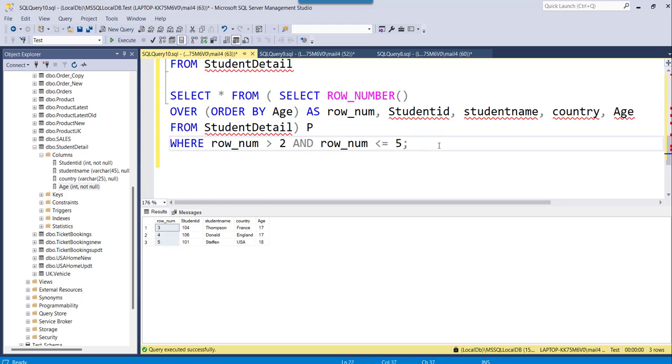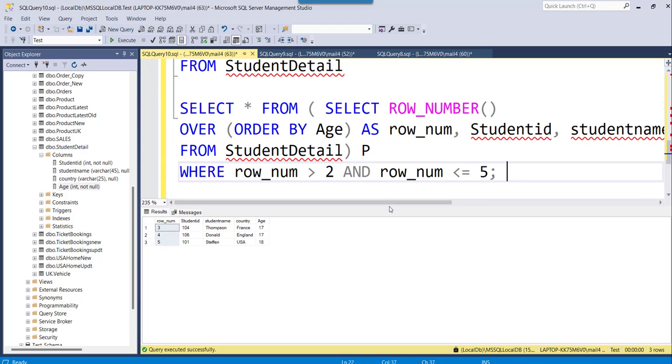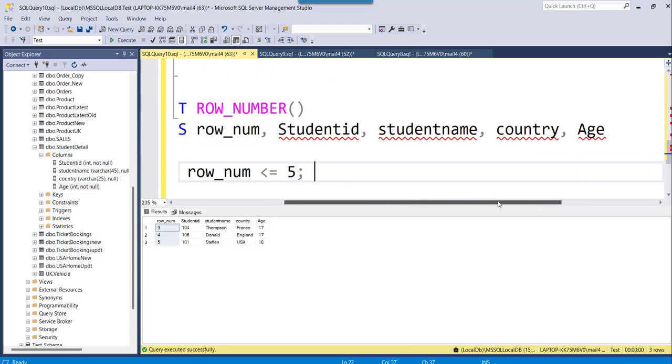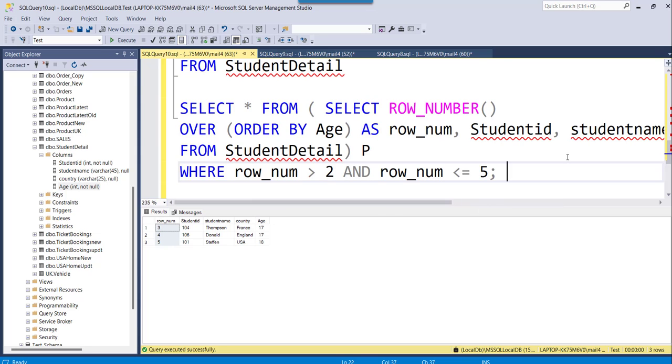I'll zoom in a little bit for better clarity. As I told you, if you want to copy these queries, I've already written an article. I'm going to put that article link in the video description. You can go through that link and you will get all these queries there. You can copy those queries and utilize them. This is how you can use the row underscore number function in SQL Server.